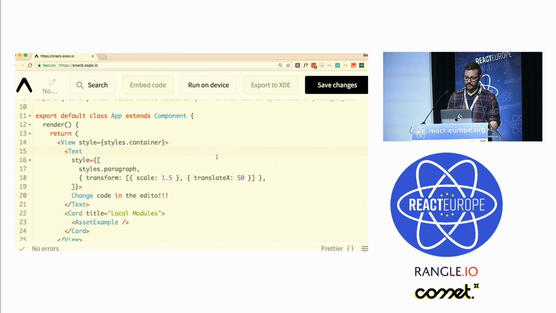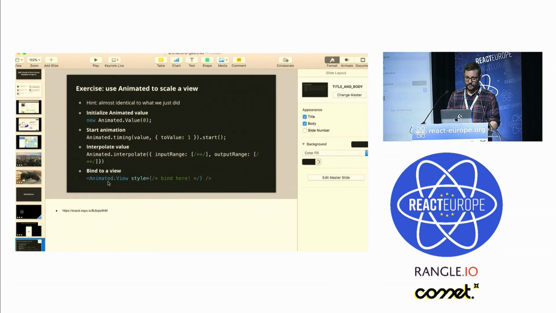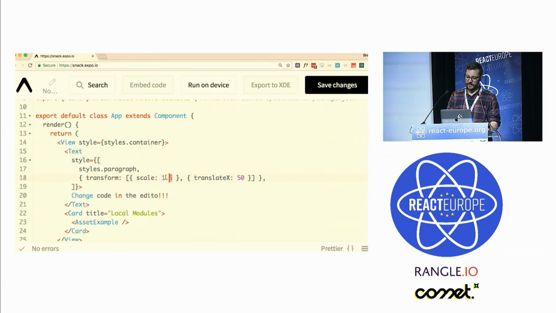Anyone have any questions about transform? All right. So in the case of this being an animated value, it'd be some value there for scale, let's say.